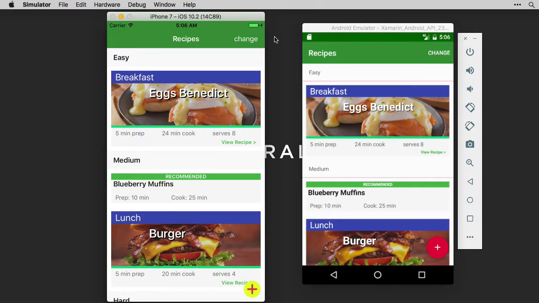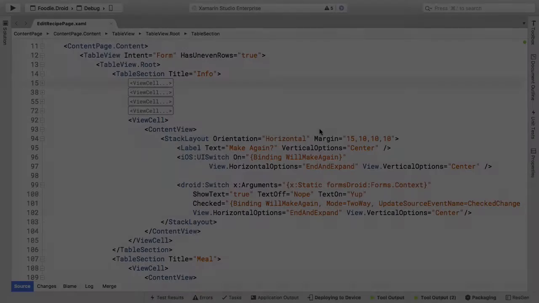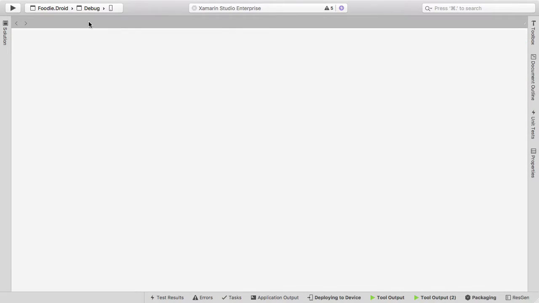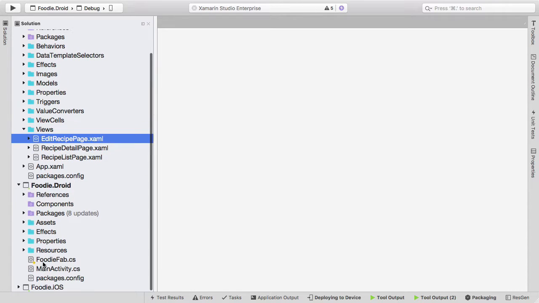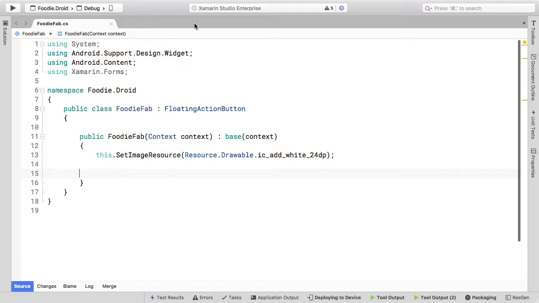A while back, Google introduced the concept of a floating action button. You're probably familiar with it already. It's usually a round button that hangs out in the lower right corner of the screen and performs actions per the screen, like adding new recipes. It is a built-in control at Android, and because I'm going to eventually be adding more functionality to it, I've already subclassed it here, calling it FoodieFab.